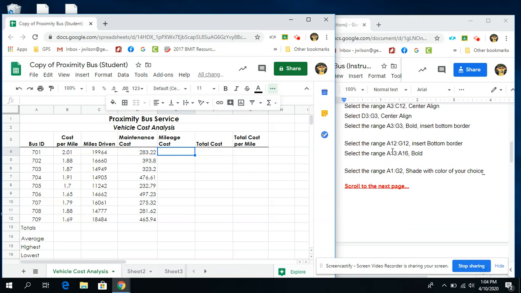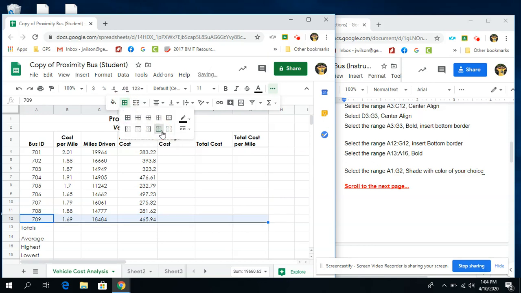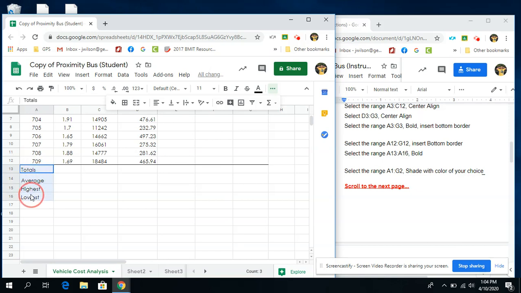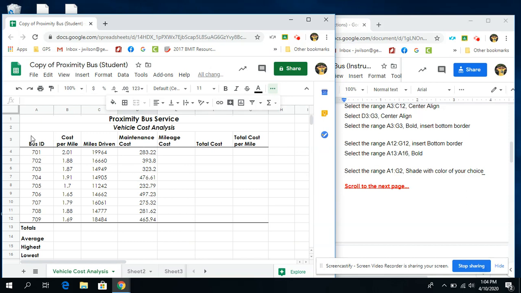Select the range A12 to G12. Insert a bottom border. Select the range A13 to A16. Let's scroll that up a little bit for you. A13 to A16. Bold. Select the range A1 to G2.